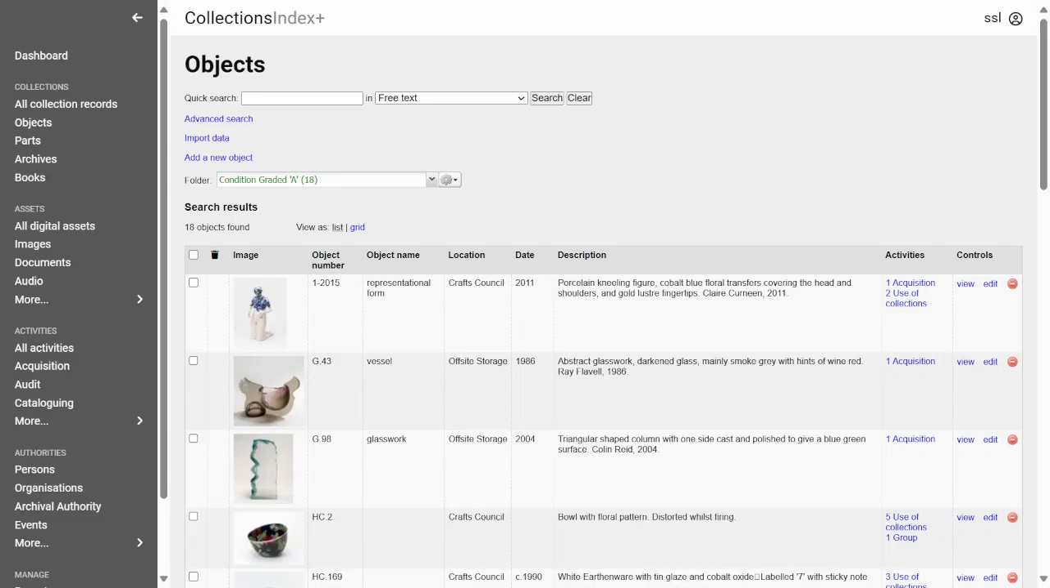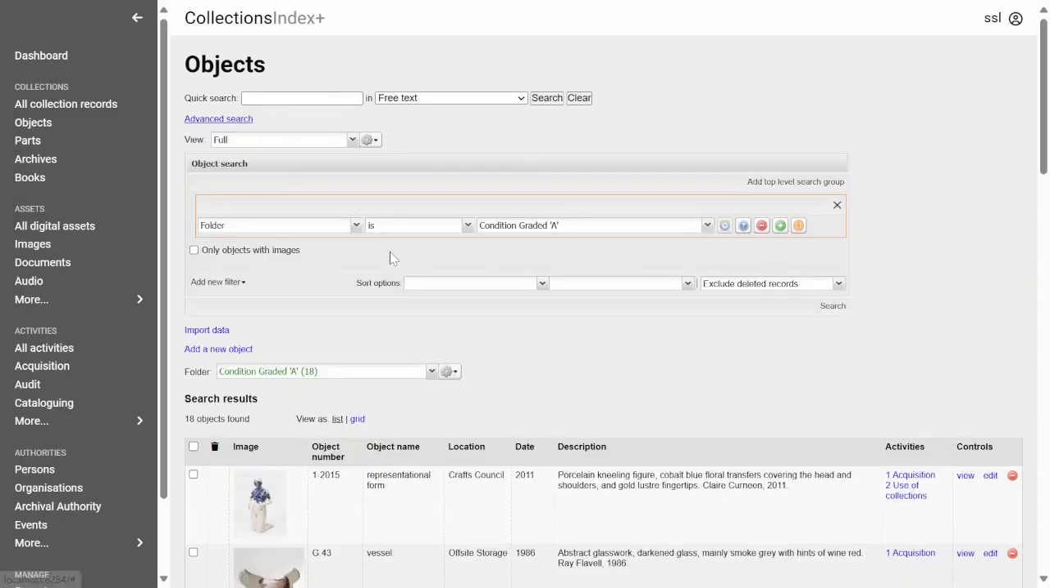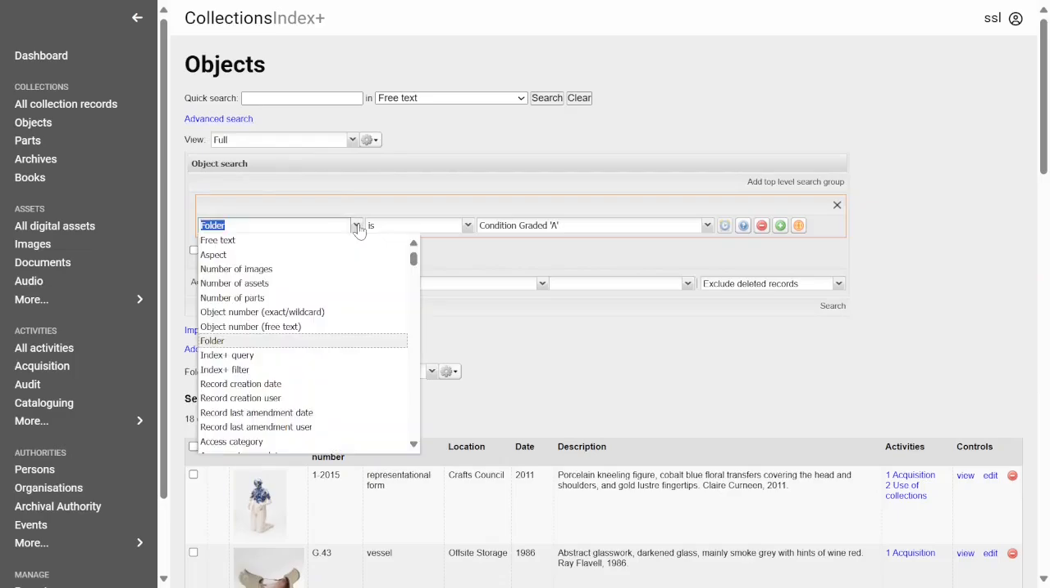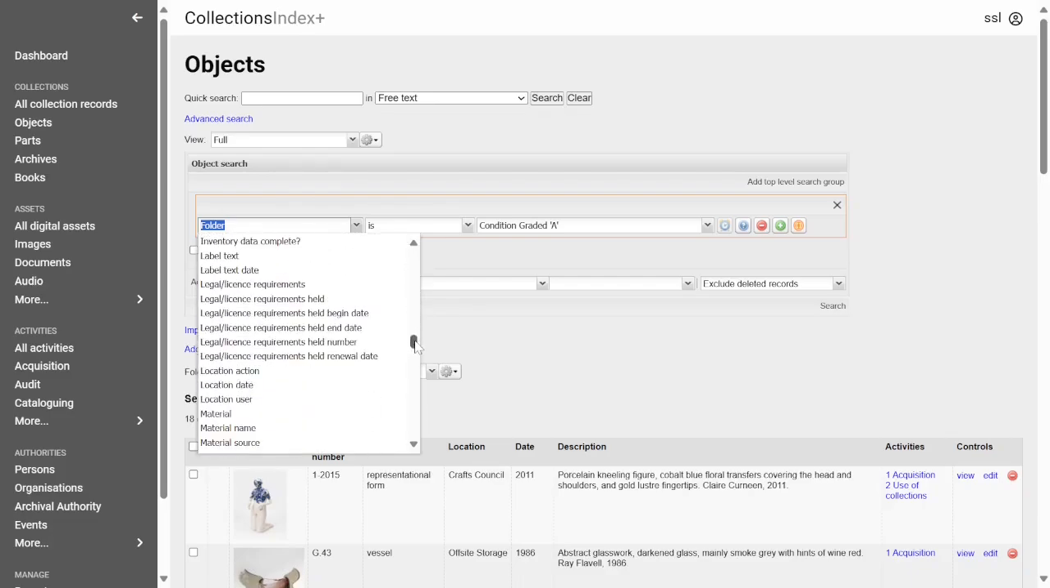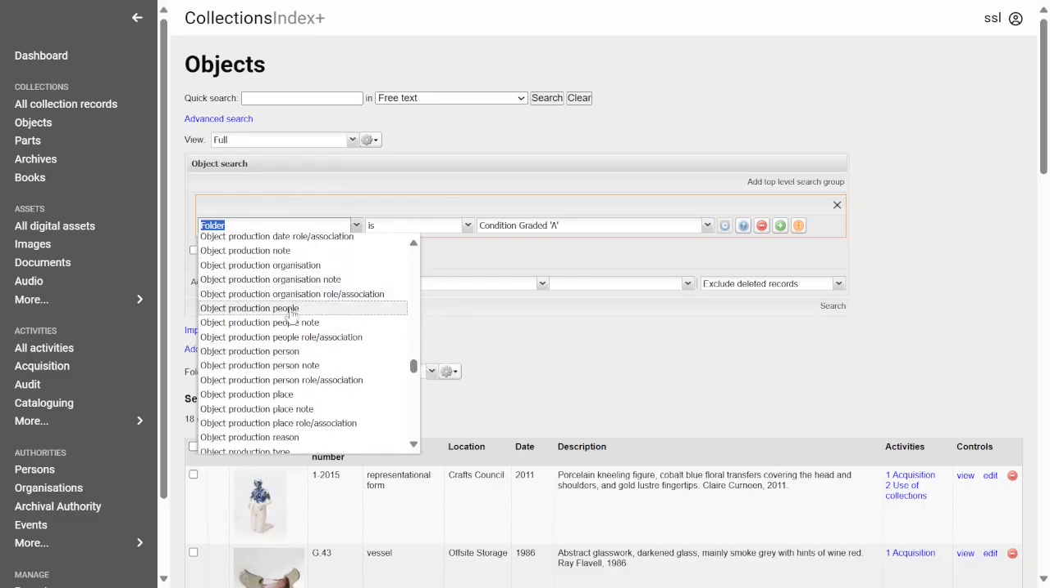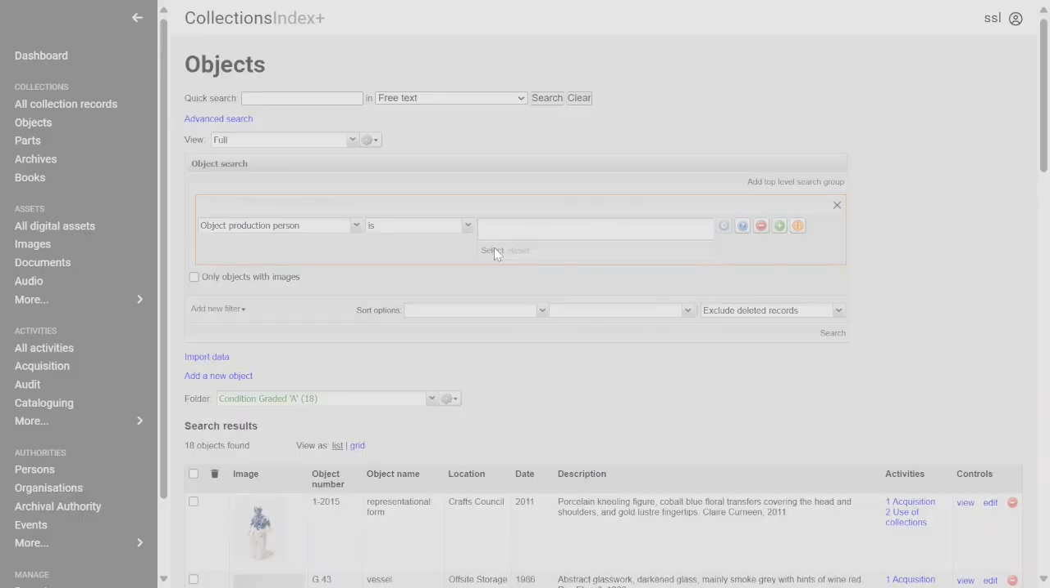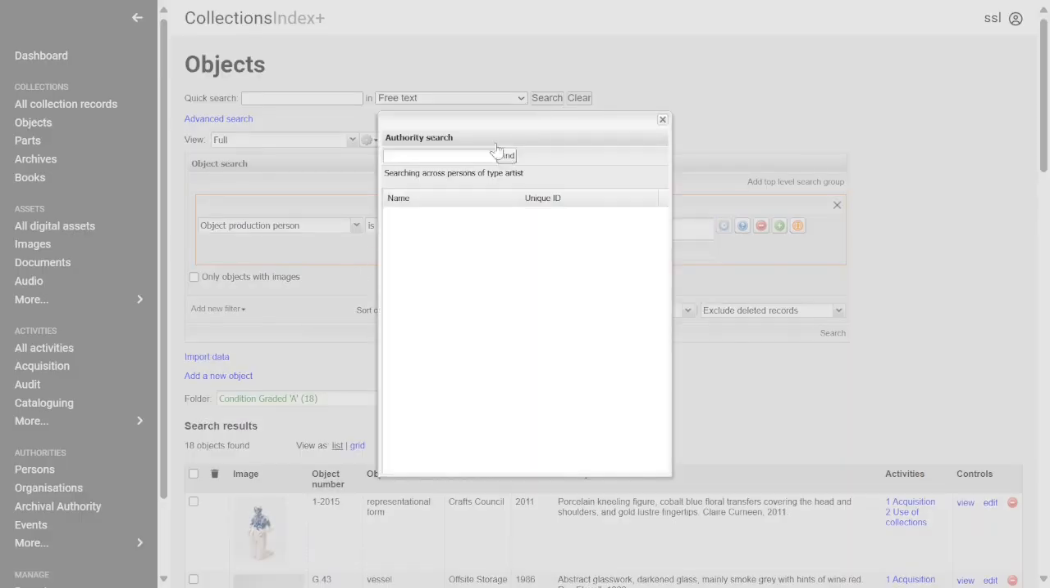But let's now look at how we create a new dynamic folder. So effectively, we're going to start with a search. We need to create a search result to make a dynamic folder. So let's use object production person as an example. Let's set an advanced search, and we're going to say object production person is, and let's have a look through our person authorities.